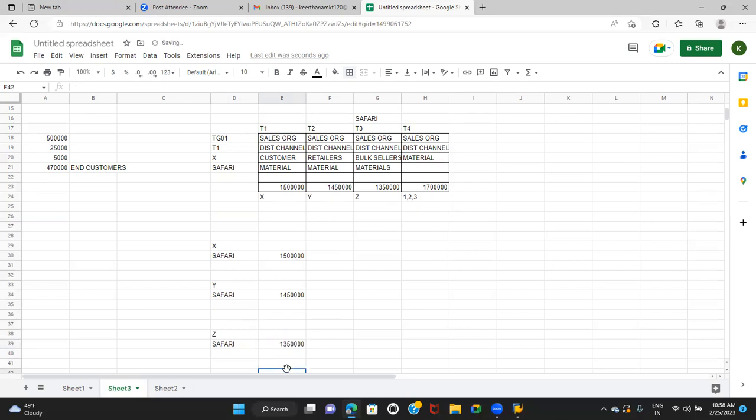It is looking into the condition where you have defined the customer, sales organization, distribution channel. Exactly, you check all the conditions. So first the system will search for the first condition table, table one, T1: sales organization, distribution channel, customer. The first condition is only specific to X, but our customer is Z, so this first condition is not getting satisfied.